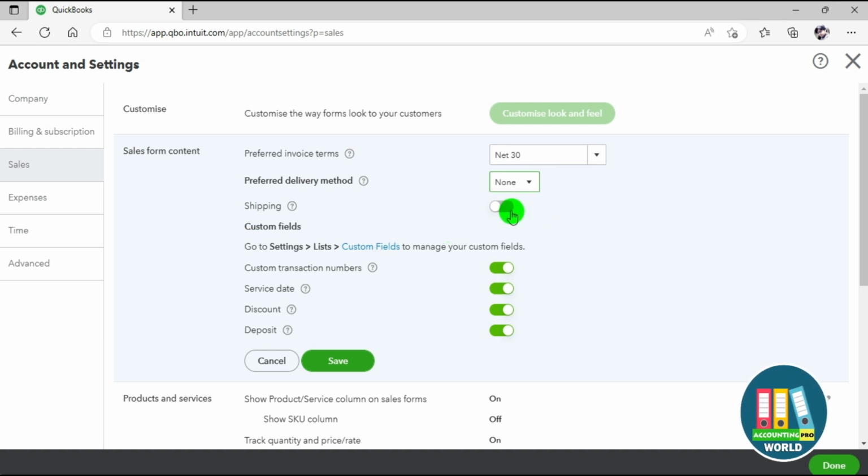Next is the shipping. If you want to show your customer's shipping address separately or your billing address separately, then you can turn on this shipping address option. It will then allow you to add two different addresses. One is shipping address and one is a billing address.